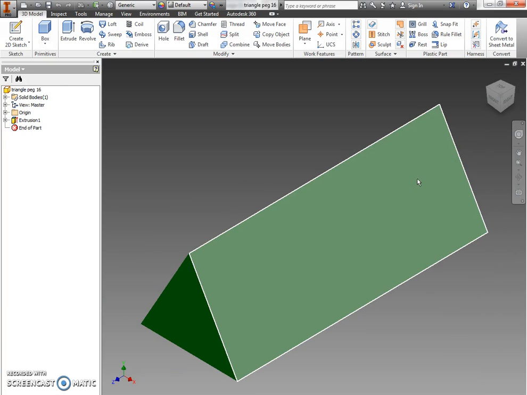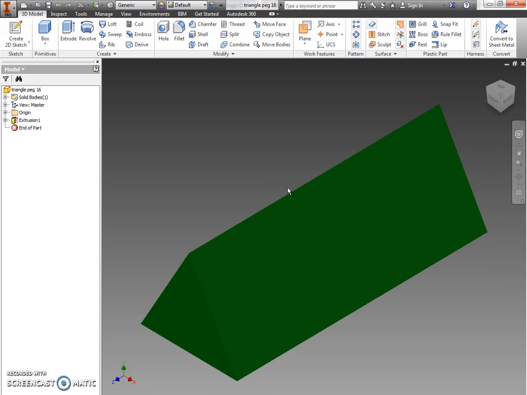So there are 3 main peg pieces. That's it for this video. Be sure to watch the next one to make the peg board and the peg legs.